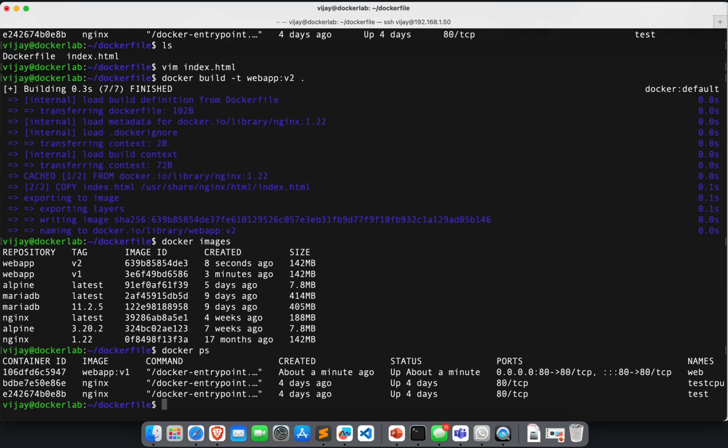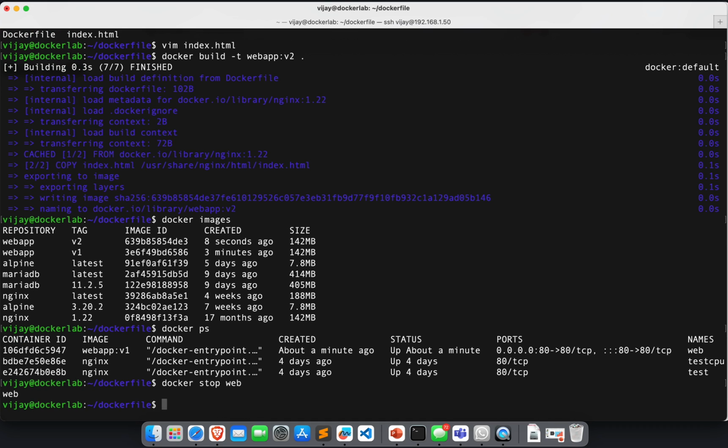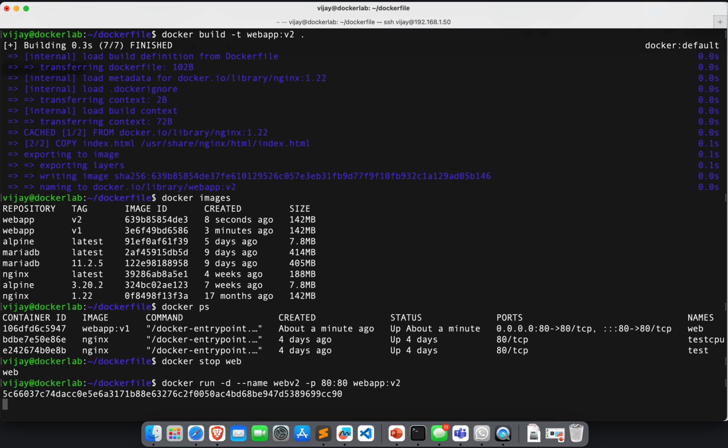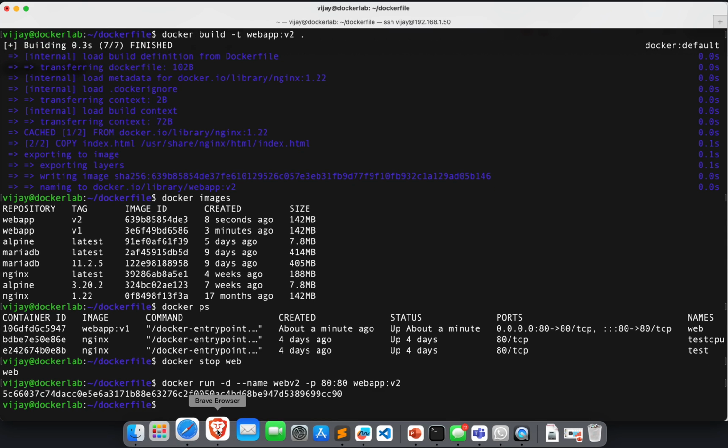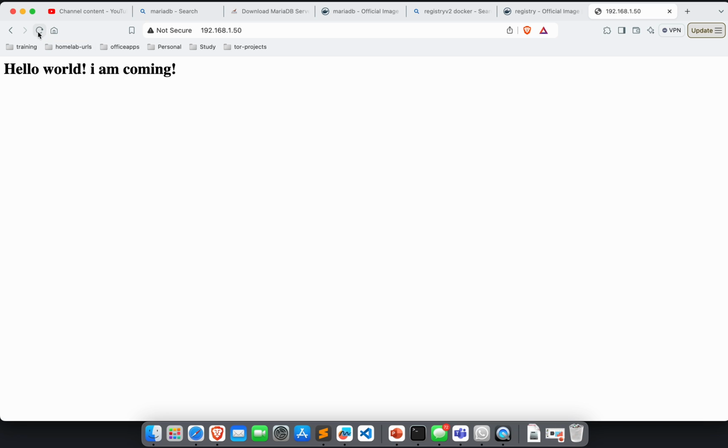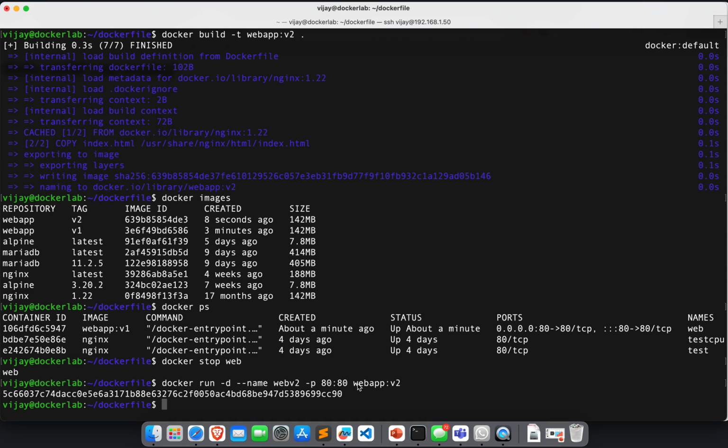If I run Docker ps, right, I have one container running. So I will stop this with Docker stop web, and I will run the Docker run command again, and will give web v2 as a name, and here also I will try to run web app v2. Enter. My container is running. So when I go ahead here now and try to refresh, it's giving hello world, I'm coming. That is version 2. Why? Because I just ran a container with version 1, version 2, right?